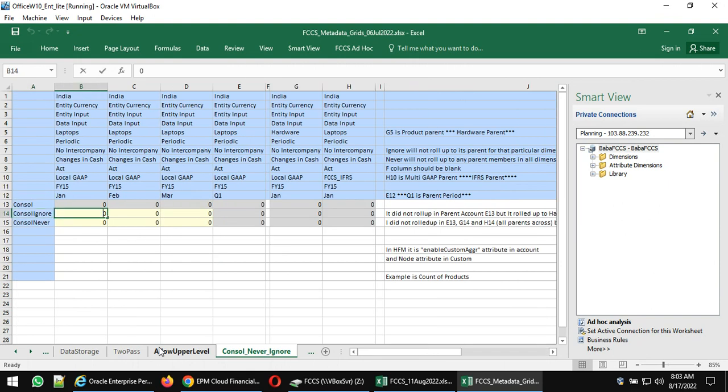So here I'll enter the data, 100, 100. February also 100, 100, 100, 100. Simply submit the data. Yes, for Q1, both ignore and never rolled up. Correct, for ignore it rolled up to hardware as well as IFRS. This IFRS is parent, yes, it rolled up, and hardware is parent, it rolled up. But here, never did not roll up for hardware as well as IFRS also. Only it rolled up to period.